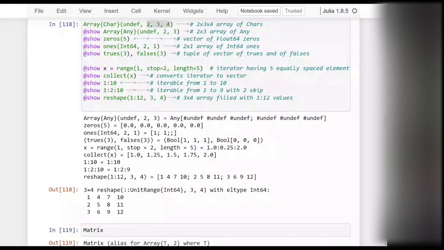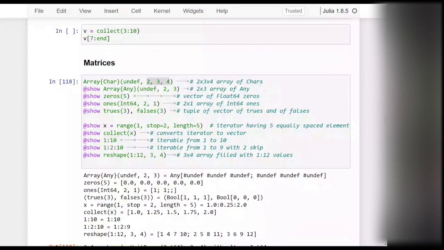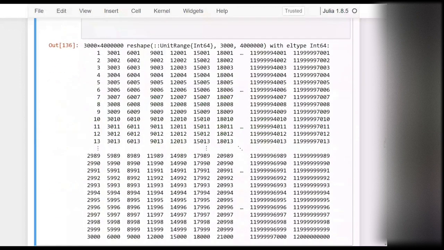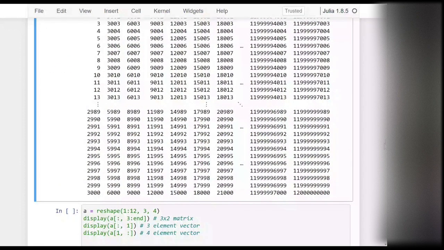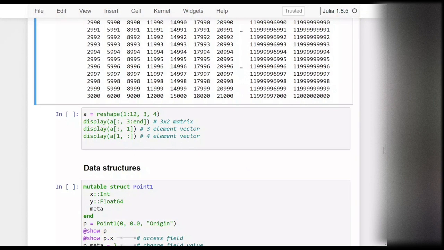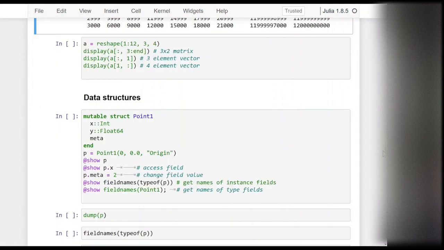So should you have any comments? I think I've run through almost all the important parts here.